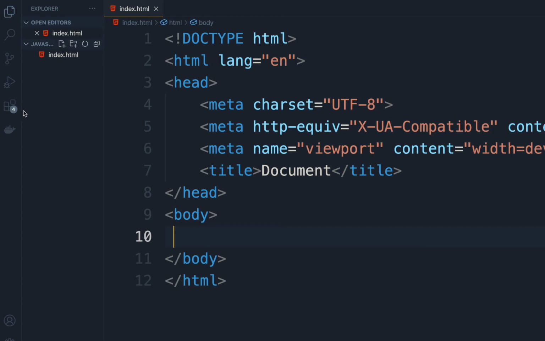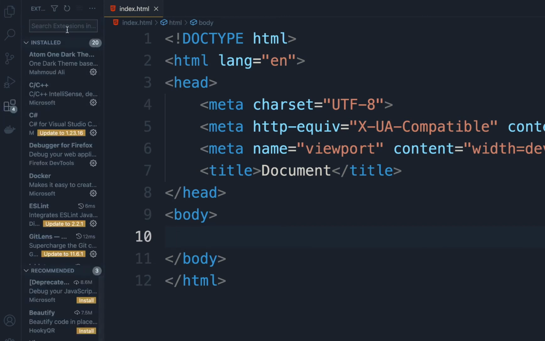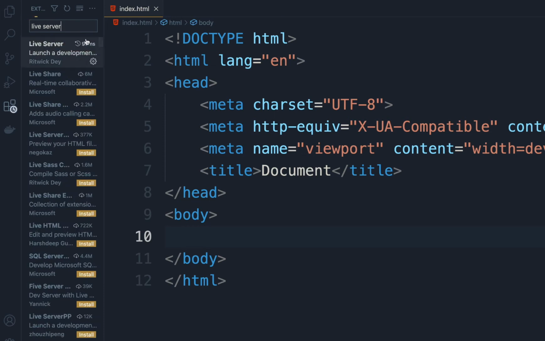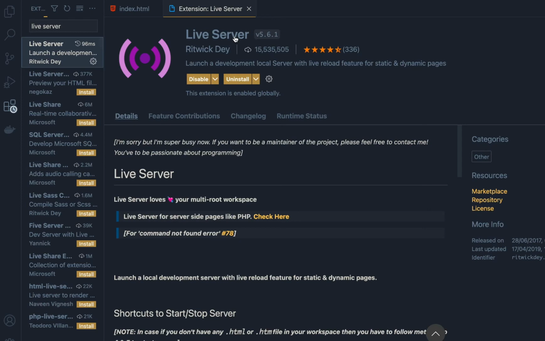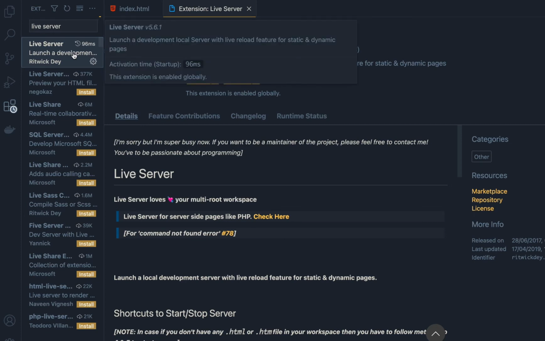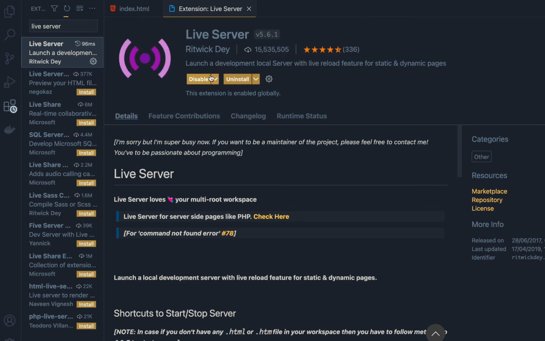What you have to do is just go to the extension panel, and here you have to search for an extension called Live Server. Okay, you will get an option here, Live Server, the first one. Just click on install like this appearing here. As I installed this extension previously, in my case it doesn't have an installation wizard. Other than that, it has an installation.